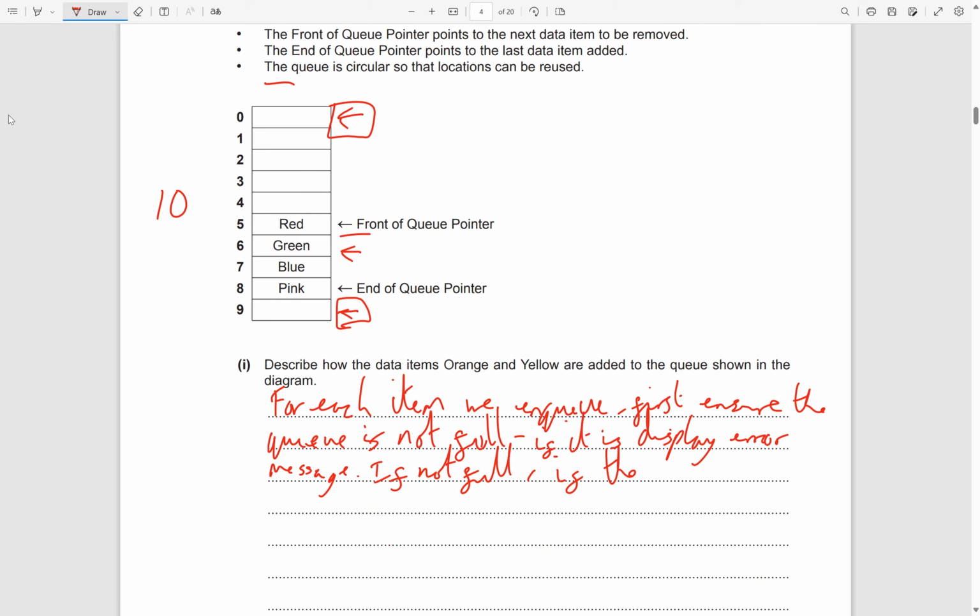Or we could just say that we add 1 to the end of queue pointer, and then if it becomes bigger than 9, then we just set it back. But I think I'm going to say, if the end of queue pointer, I mean, it's quite long to actually write that, end of queue pointer is less than 9, then we simply increment it.